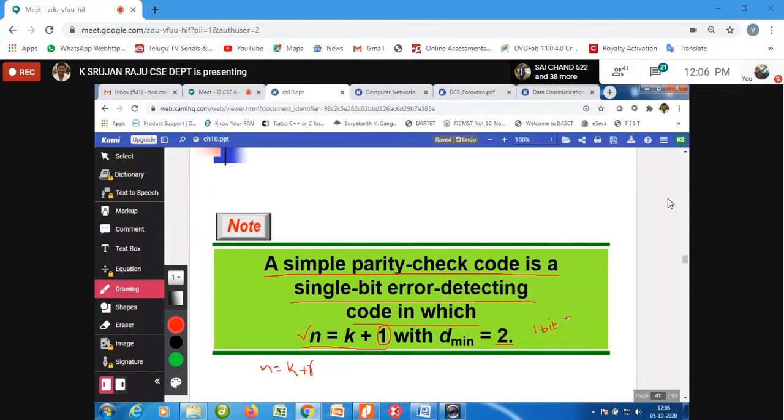Now, dmin is what we said in the Hamming distance. So we will say that s plus 1 is nothing but 1 plus 1. So I can say that only a 1-bit error can be detected.